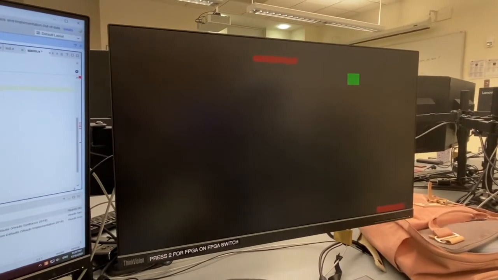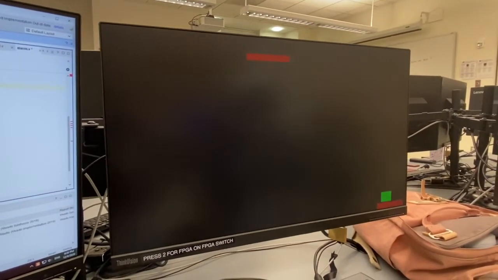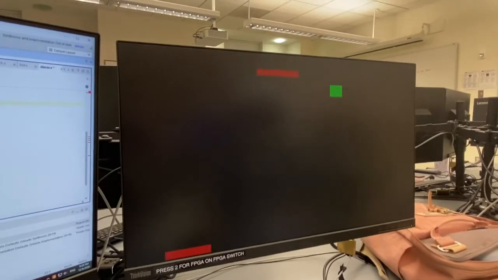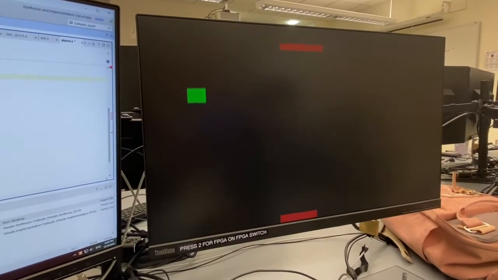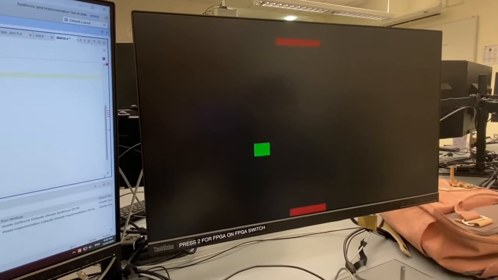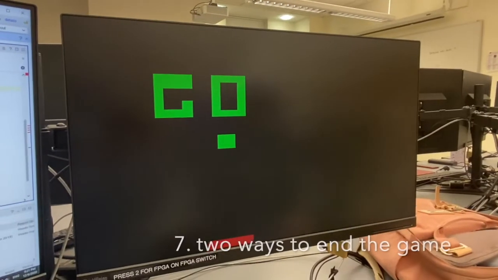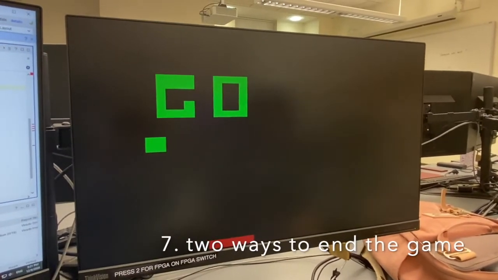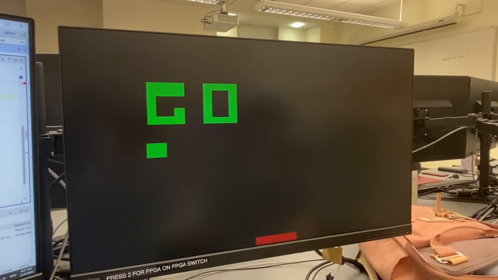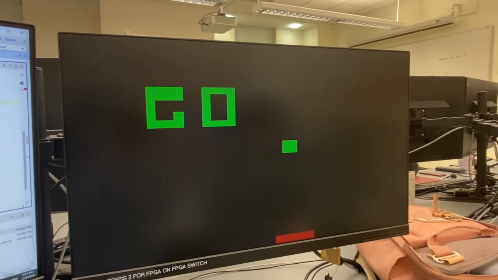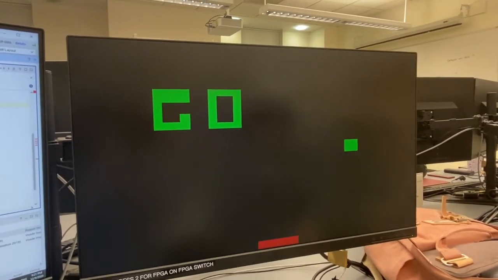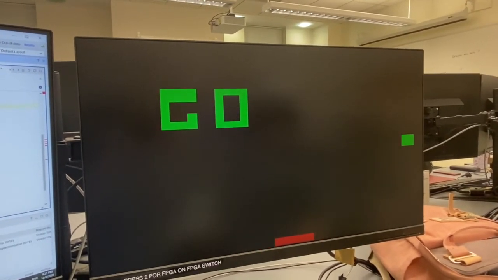and the speed of it, and the vertical speed of the green block will slightly decrease, so that the users can change the direction of the green block by doing this. Okay, there are two ways for the game to end. The first is as the green block goes to the bottom of the screen, I mean the lower boundary of the screen, without being caught by the red bar.